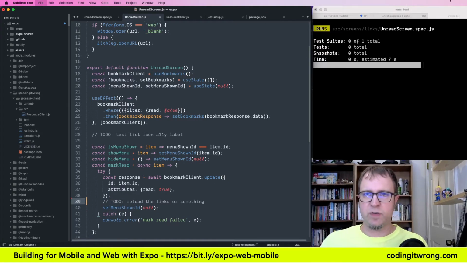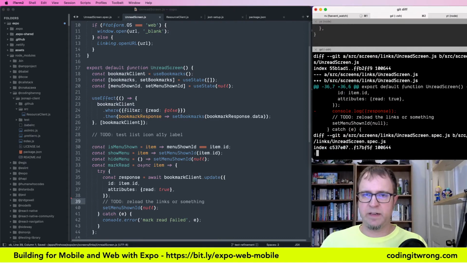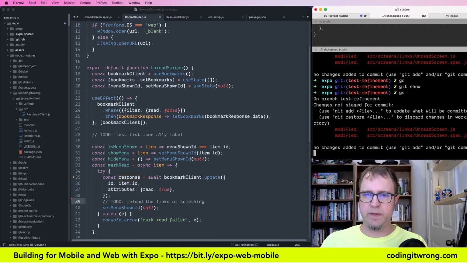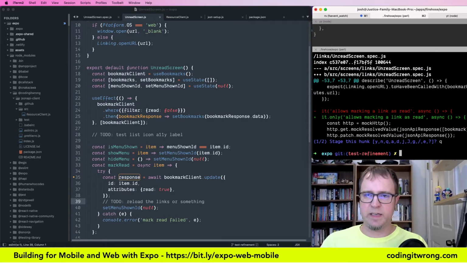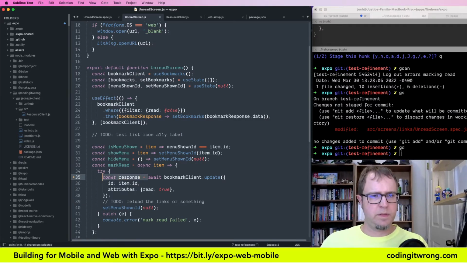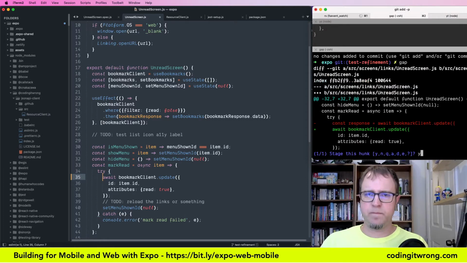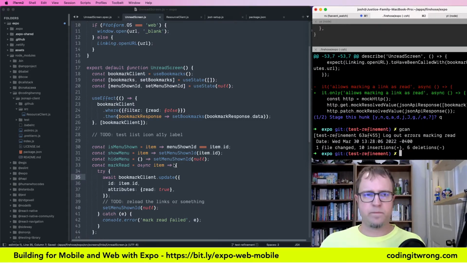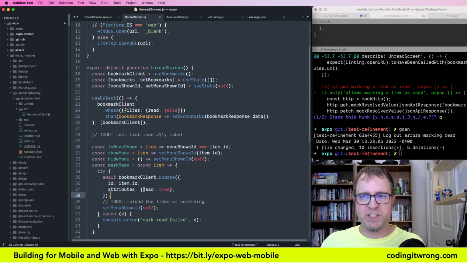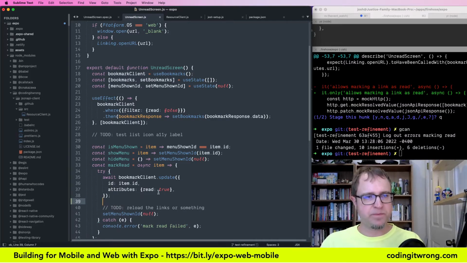We don't need this console log response. Let me see if that got committed. Yeah, let me add that into the last commit. We don't need the response. All right, so if bookmark client update succeeds, or a certain definition of succeed, as I might need to look into in my API client library, then we want to remove it.